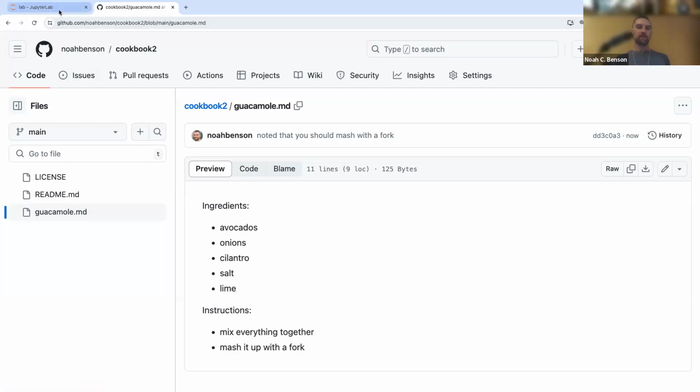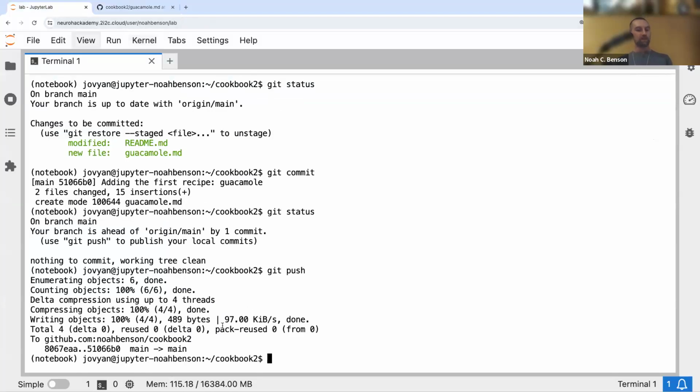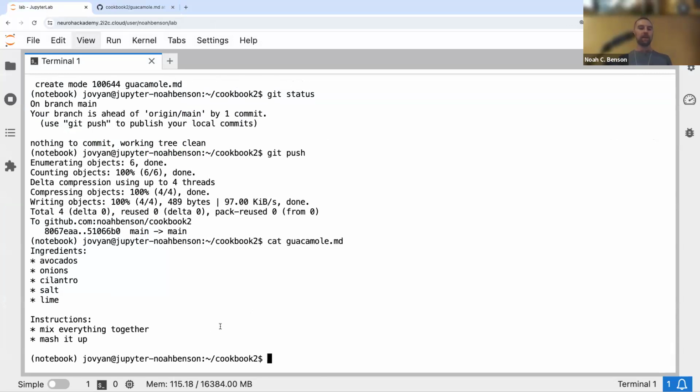Okay. So now if we go back to the terminal, and I'm just going to cat guacamole.md, we can see that that change is not here. And that's because, of course, once again, Git doesn't automatically talk to GitHub. You have to tell it to talk to GitHub for it to sync things.